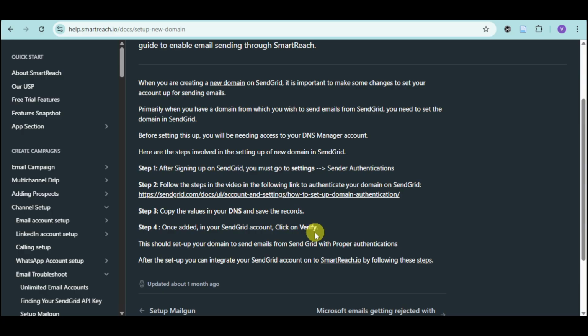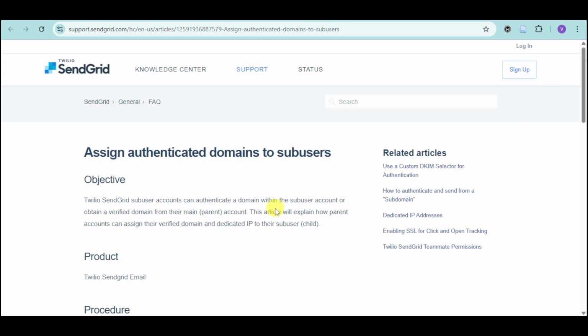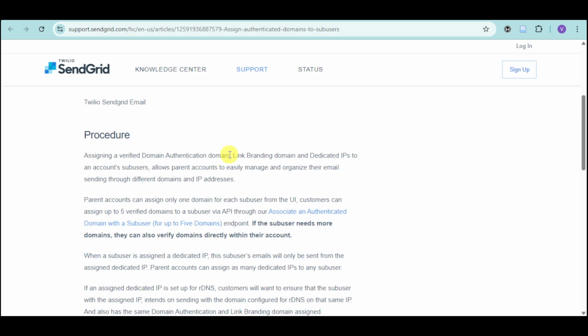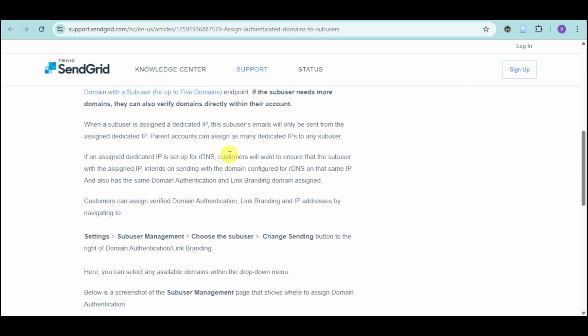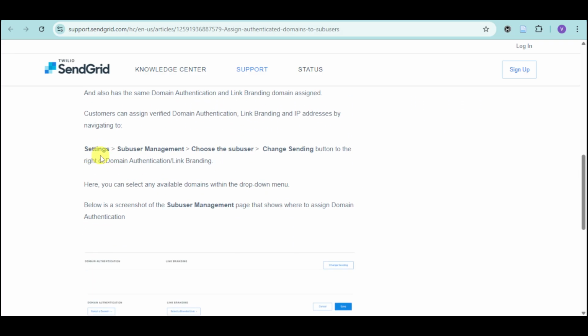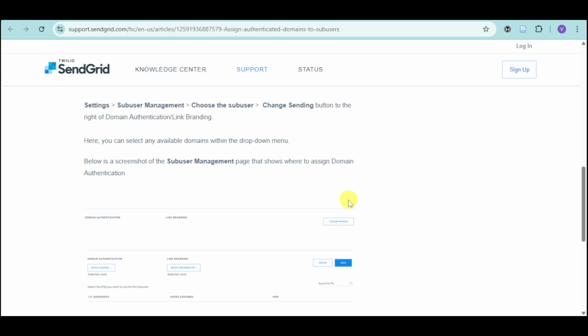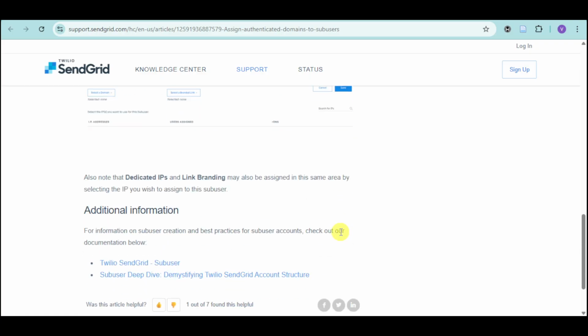and this should set up your domain to send emails from SendGrid with proper authentication. Now we also have in here that you can assign authenticated domains to users or sub-users. So in that way, you will have multiple domains on your SendGrid. To do that, you can head over to settings, sub-user management, choose the sub-user that you want, and then use the change sending option button in order to give them the right for domain authentication or link branding.